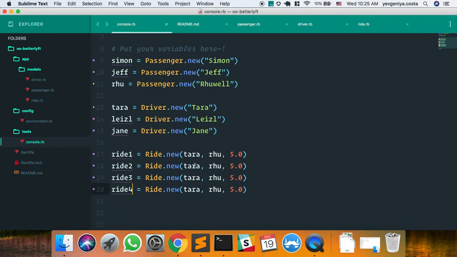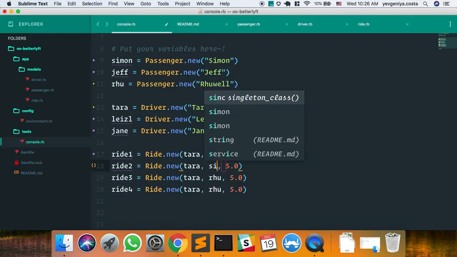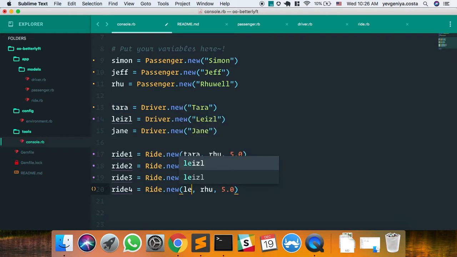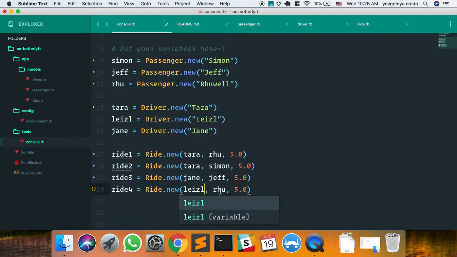So maybe have the same driver appear more than once with two different passengers, and let's say Jane, maybe have the same passenger appear more than once.